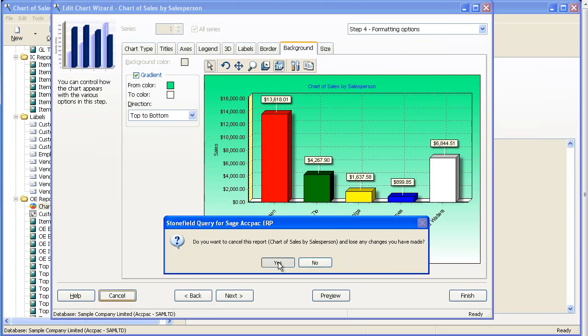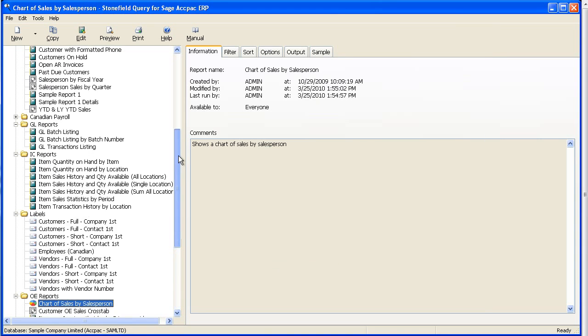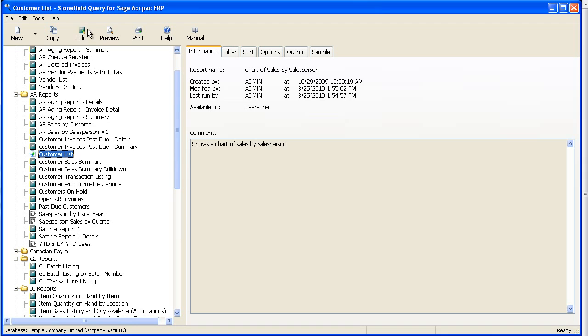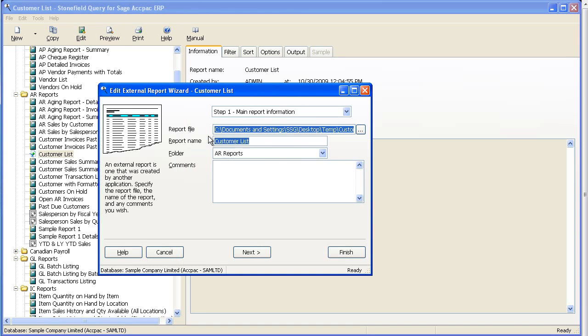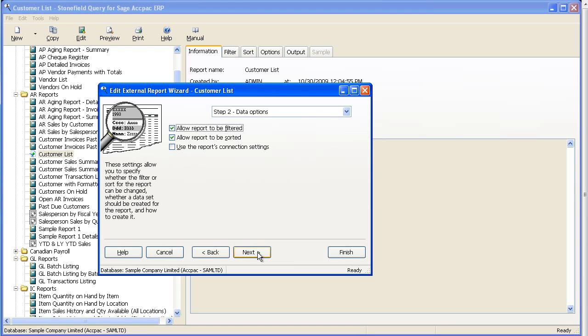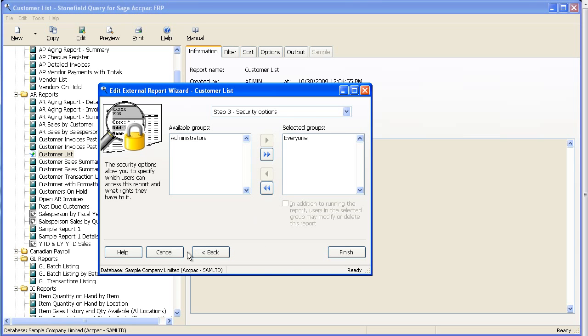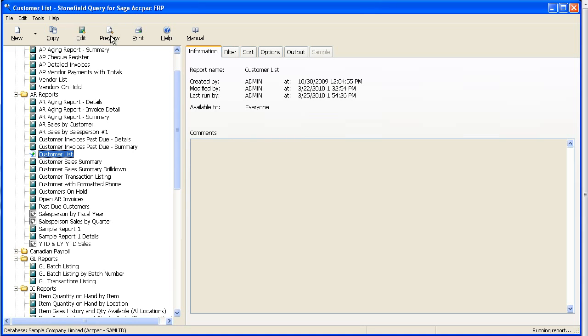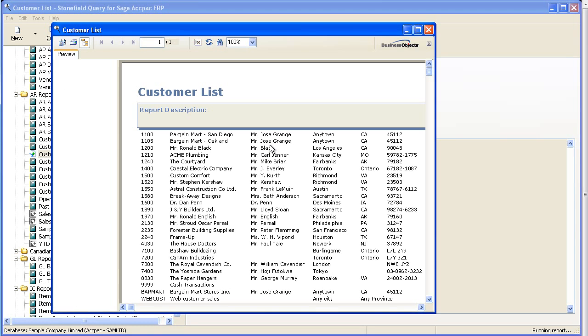And lastly, the other type of report that we wanted to take a look at was the external report. This is an example here of running a Crystal Report through Stonefield Query. So you can set up filtering options and that sort of thing, who can access that particular report. If I just preview this one, what it does is actually call the Crystal Runtime Engine. So there it's listed out in the background.